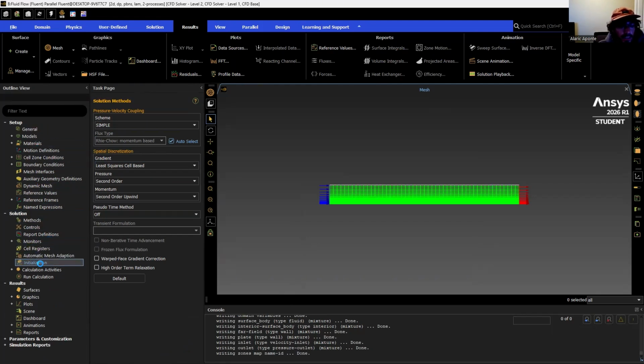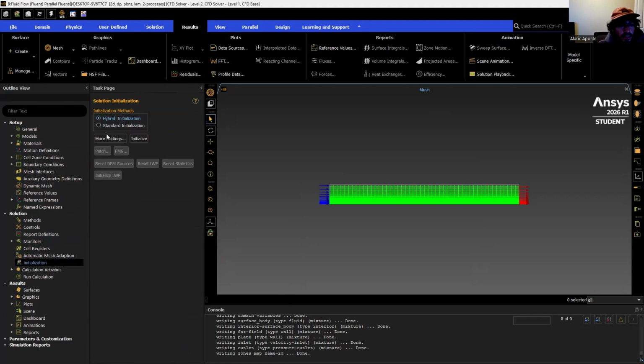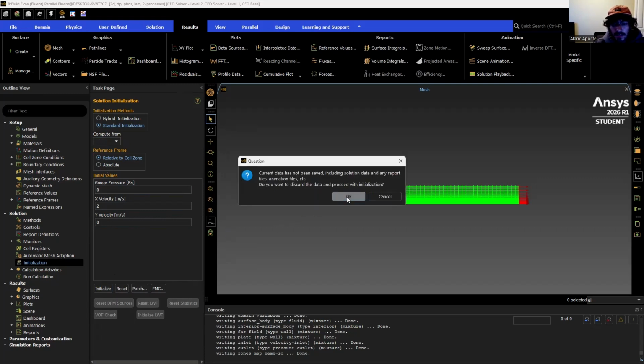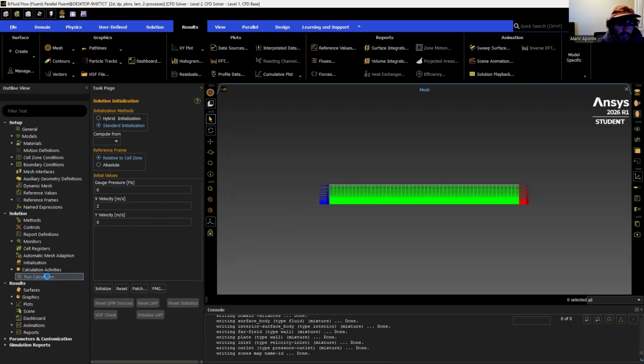Now we can initialize the system. We're actually going to do standard initialization. We're going to compute from our inlet, which our gauge pressure should be 0, velocity in x should be 2 meters per second. Our y is actually going to be 0, so we're going to change that. Looking good. We're going to initialize that. Make sure we initialize. All good. Now we can actually run our calculations.